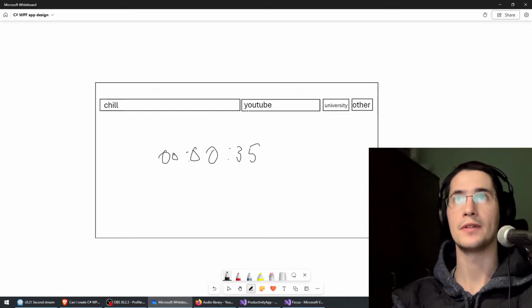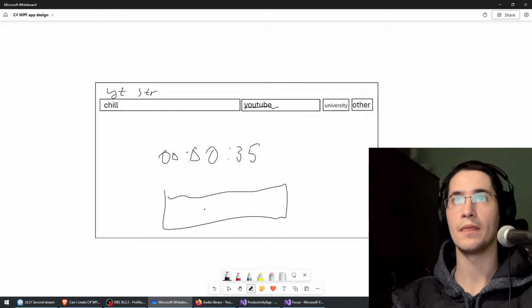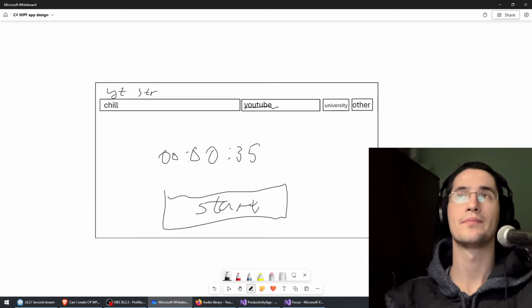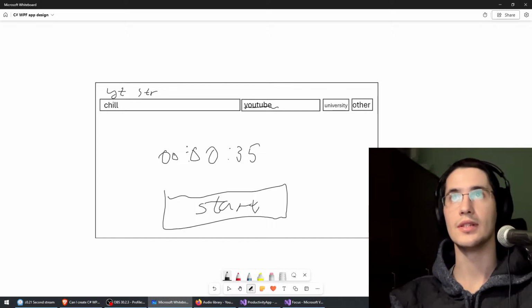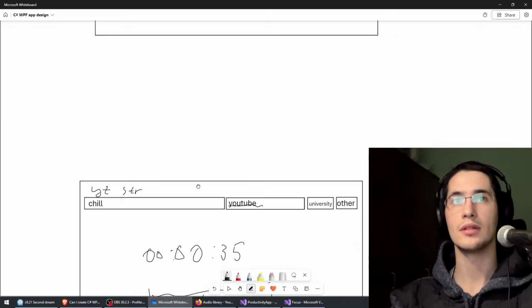For example, I've selected YouTube. Here it will say YouTube, and then I can go even further. For example, this will update with the tags only for YouTube, for example, streaming, and it can update streaming. And here I'll just have a start button, and it will just track the time. This is the version that I want.